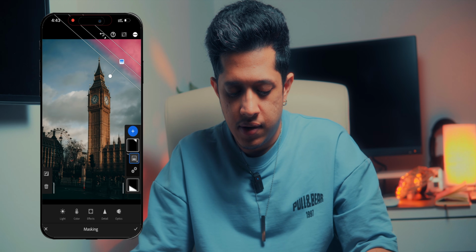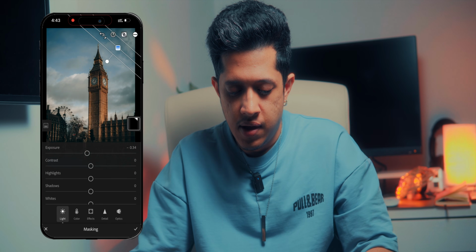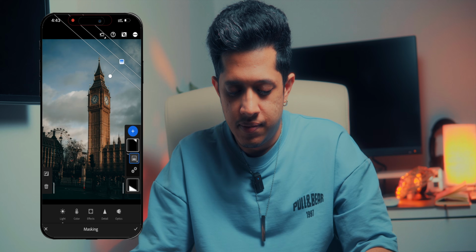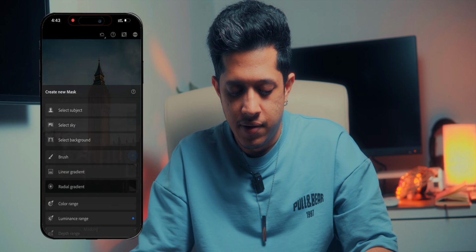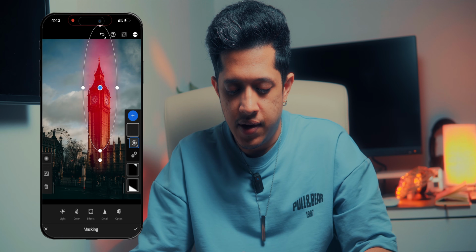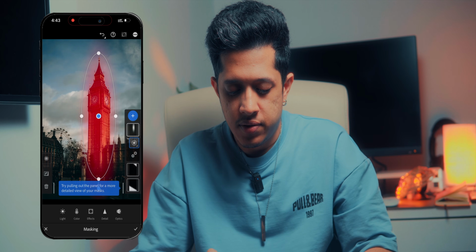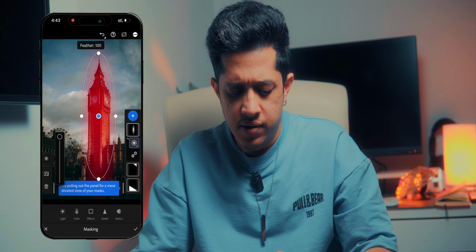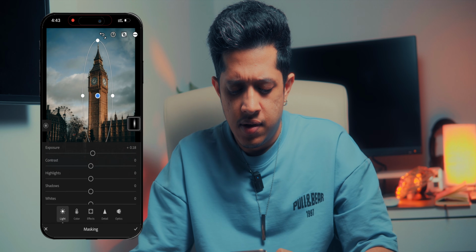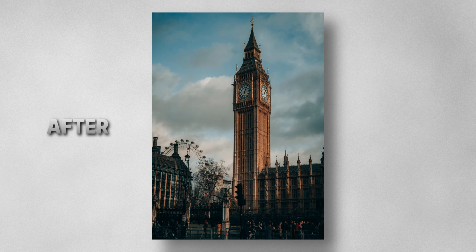One more linear gradient, and this time I'll be doing it from this side and just lower it a little bit, something like this. Then I will create a radial mask and just highlight the subject like so, and you can increase the feather, the softness, a little bit like this. So you're done. So you can see the before and the after.